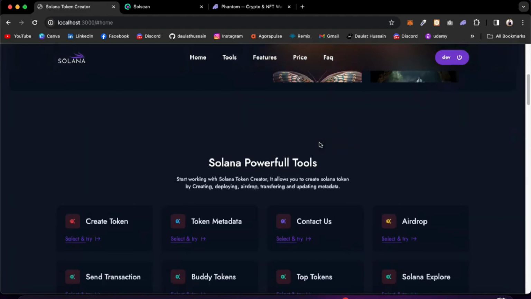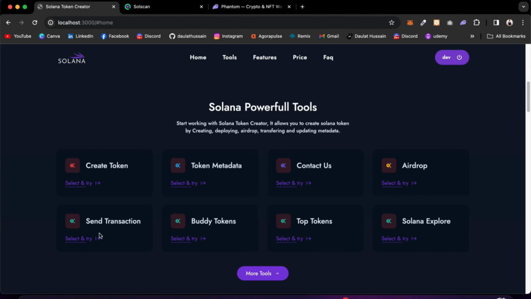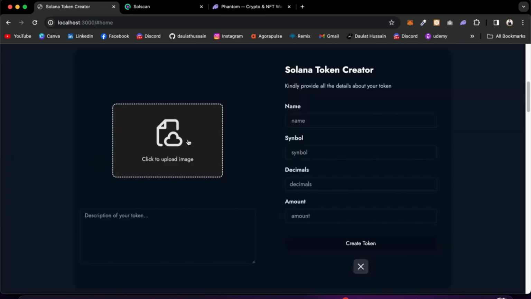Now come back to the tools which we can utilize. Right now we have a lot of tools. This is the token create tool. You can click and upload the image of your token. You can give the description. You have to give the name, symbol, decimal point, and the amount of token you want to create, which I will show you. We have to provide all of this information because it is required to create a token on the Solana chain.